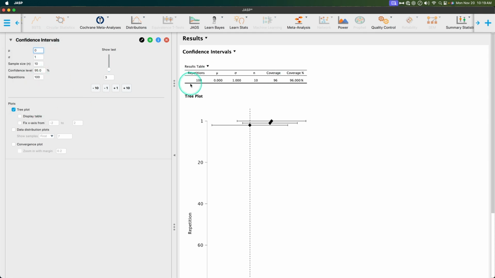Okay, so that is what we're going to do here, and that's what happens over here. So we did 100 repetitions on this results table, okay? Our mean is 0. Our sigma, or standard deviation, is 1, okay? We did it 10 times for each repetition, and we end up with a 96% coverage. Coverage value is how well we covered our mean in each of our repetitions. So 4 out of 100, we did not capture the mean in our confidence interval.